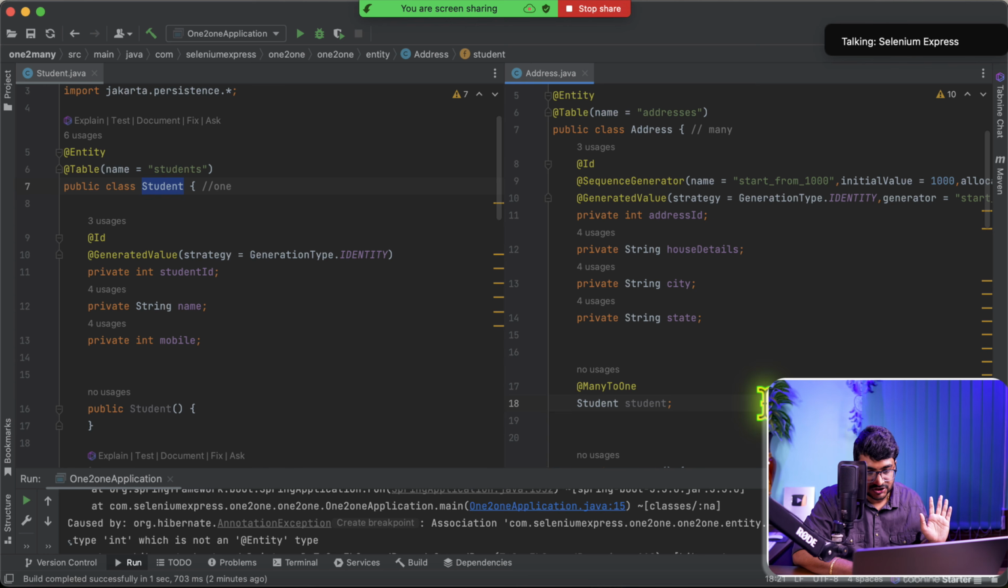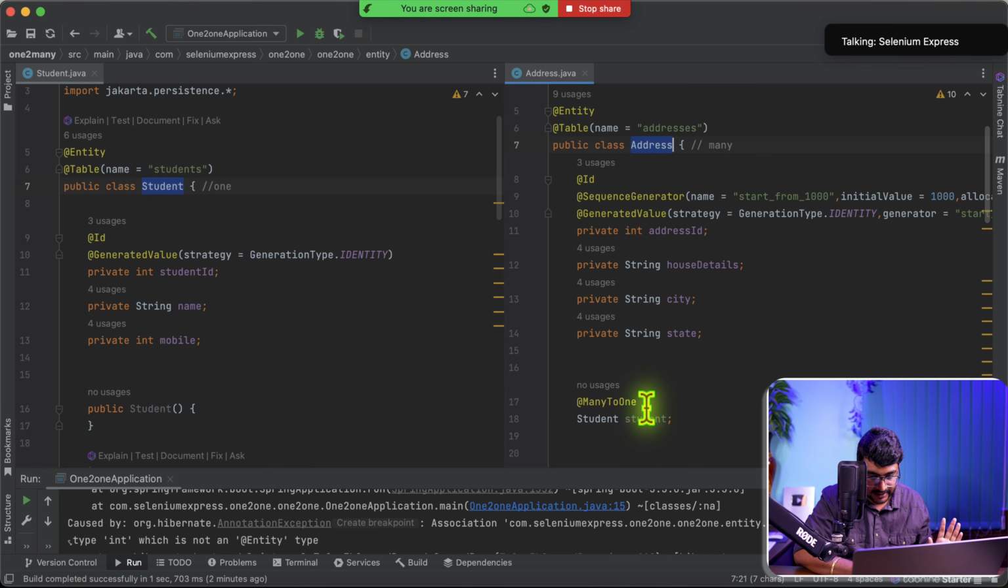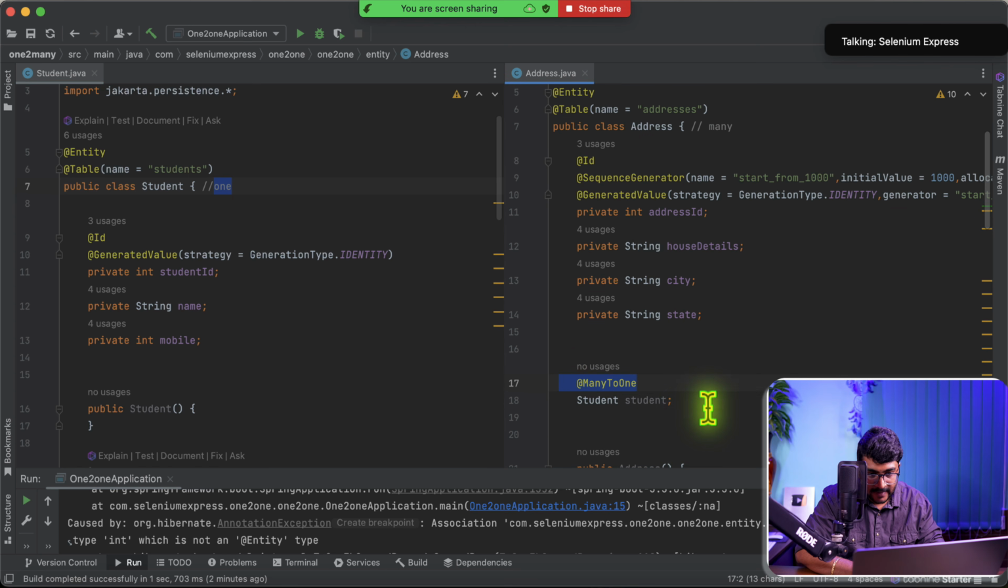Now look, it's very simple. We have the address side, and we have defined the student side variable over here. So address to student: many addresses can be attached to one student. So many to one. Student is the one side, right? That's why I'm saying many to one. And I have written this annotation. Now, will the magic happen?